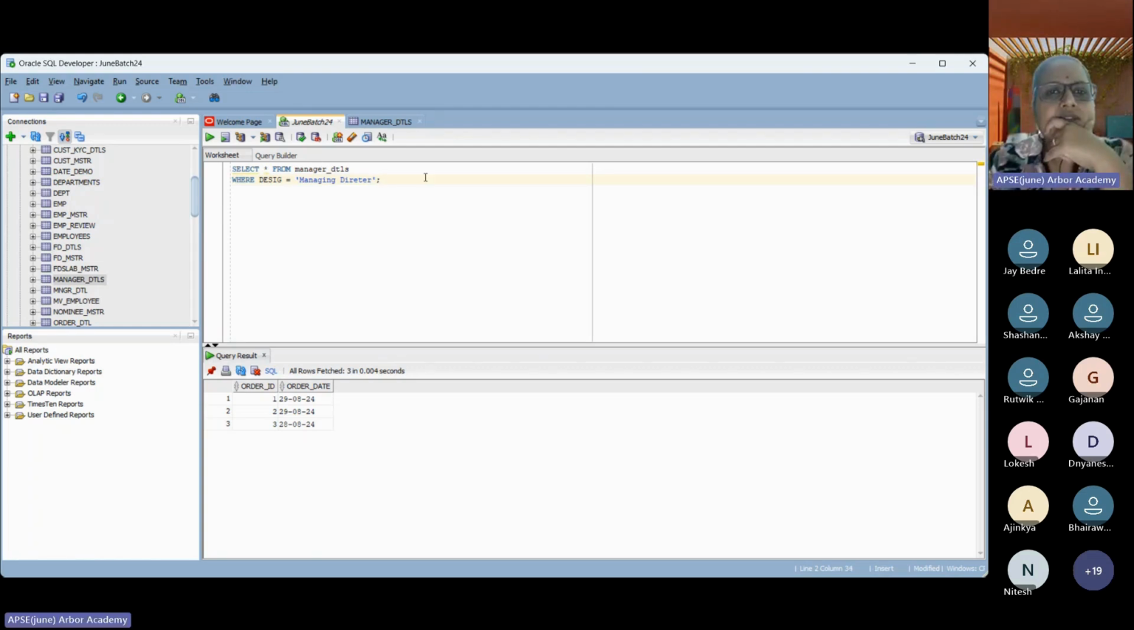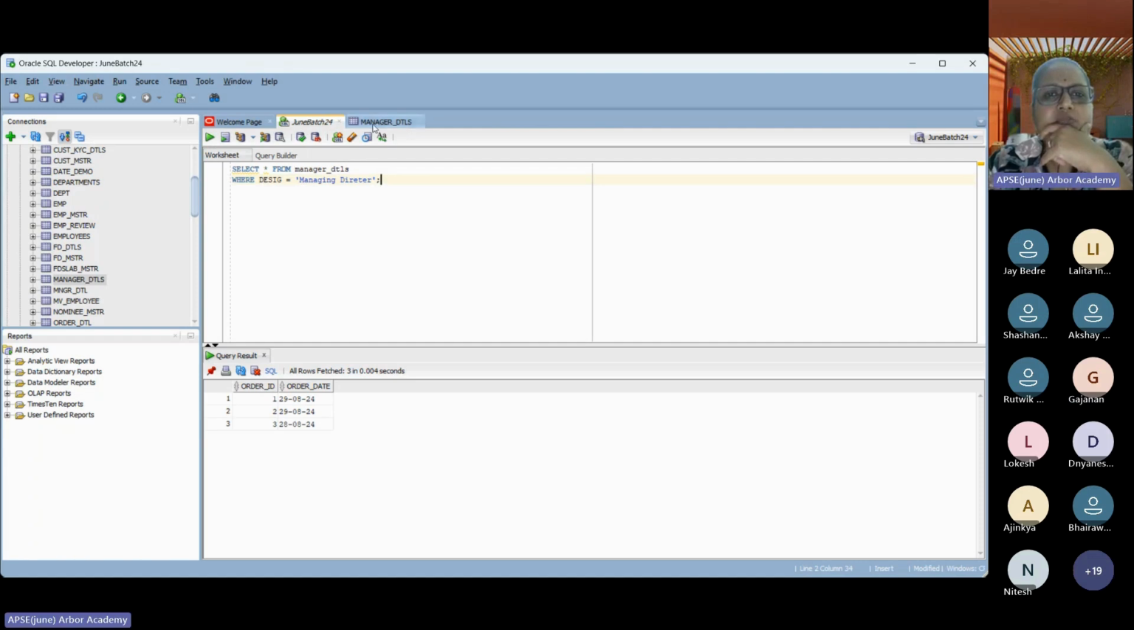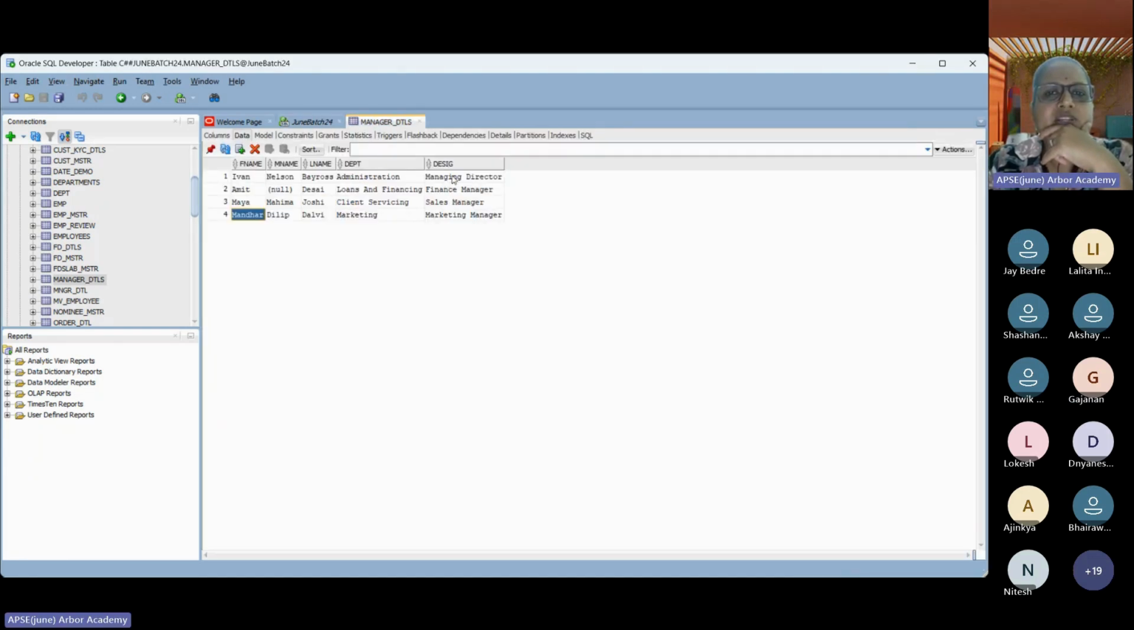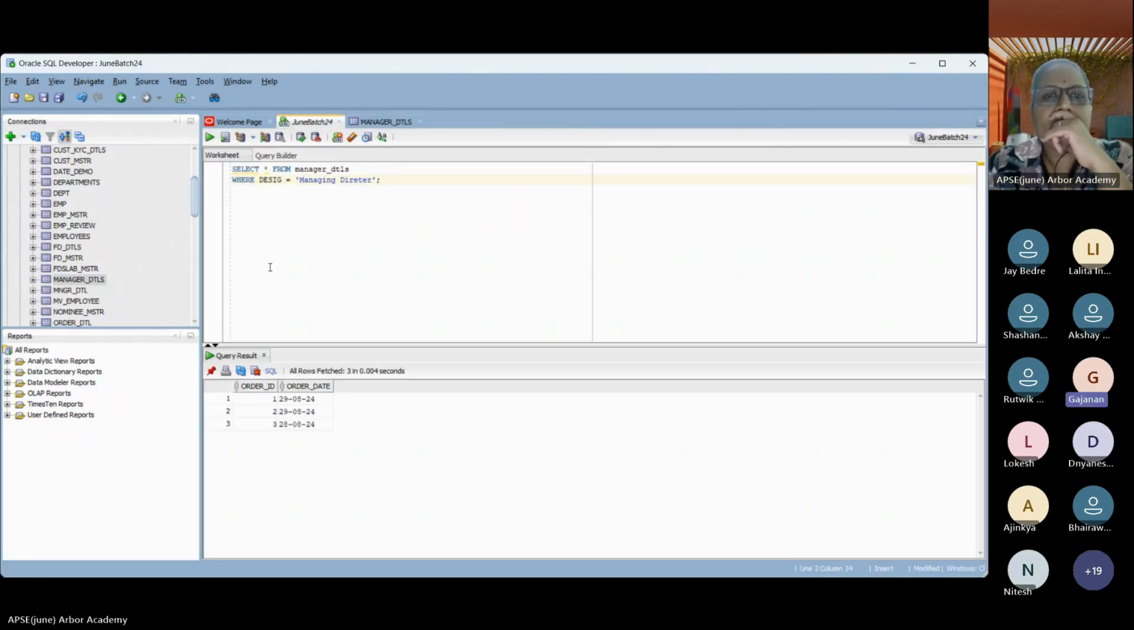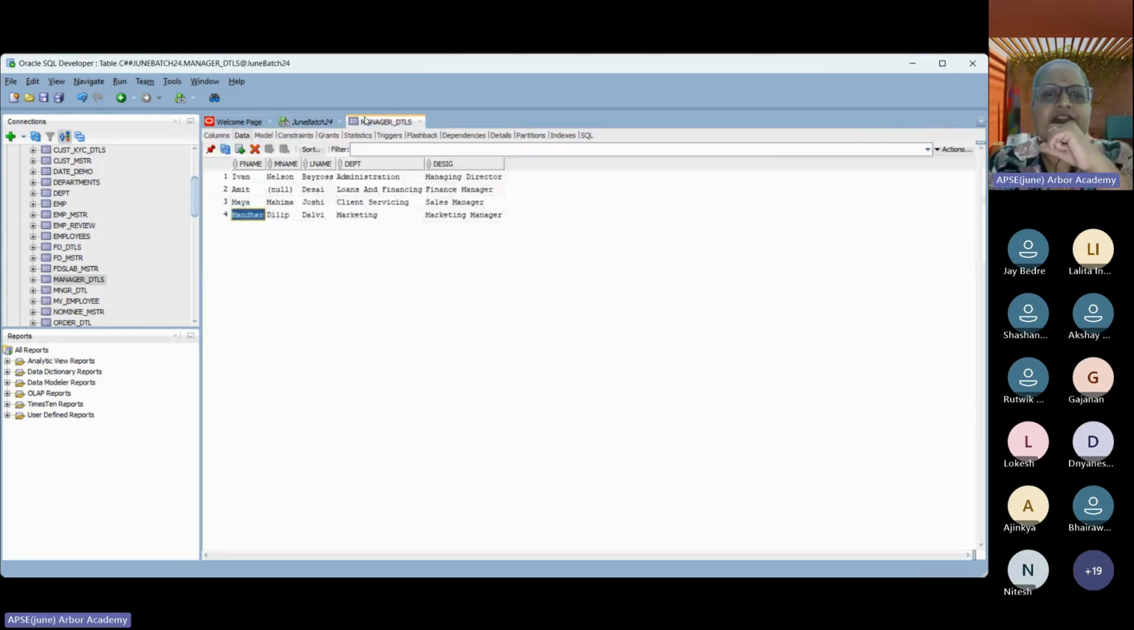Will I get the answer, guys? No, ma'am. Finance manager. I want managing director, right? Why finance manager? Then managing director. Correct? But see the spelling. So I'm just executing this. Will I get the answer? No, we will not get. Spelling should be correct. So every time I want to search for this, I should know the exact spelling.